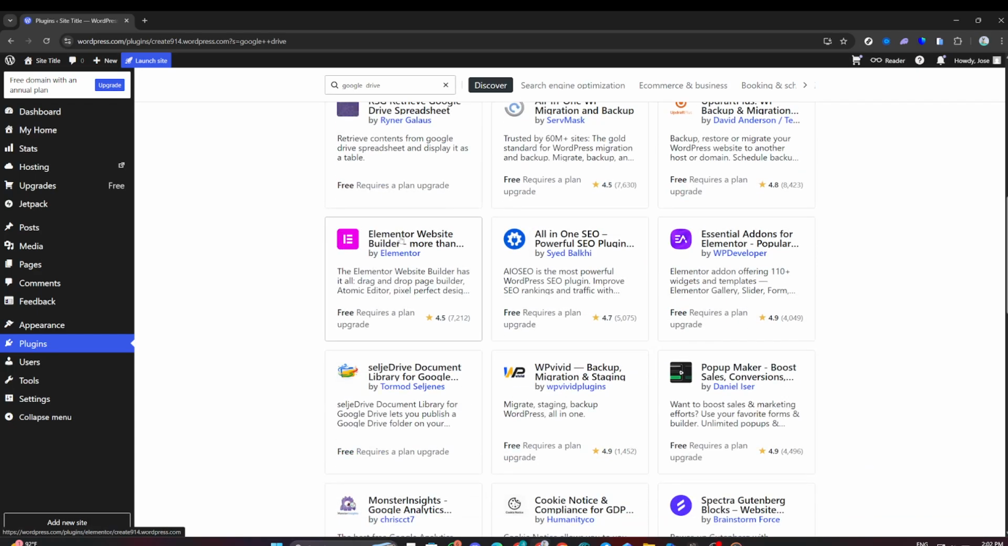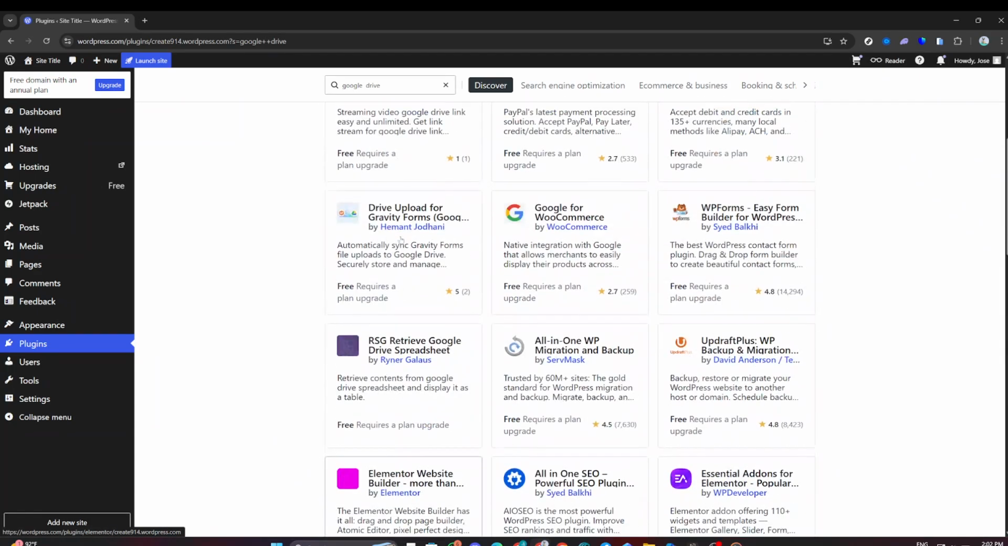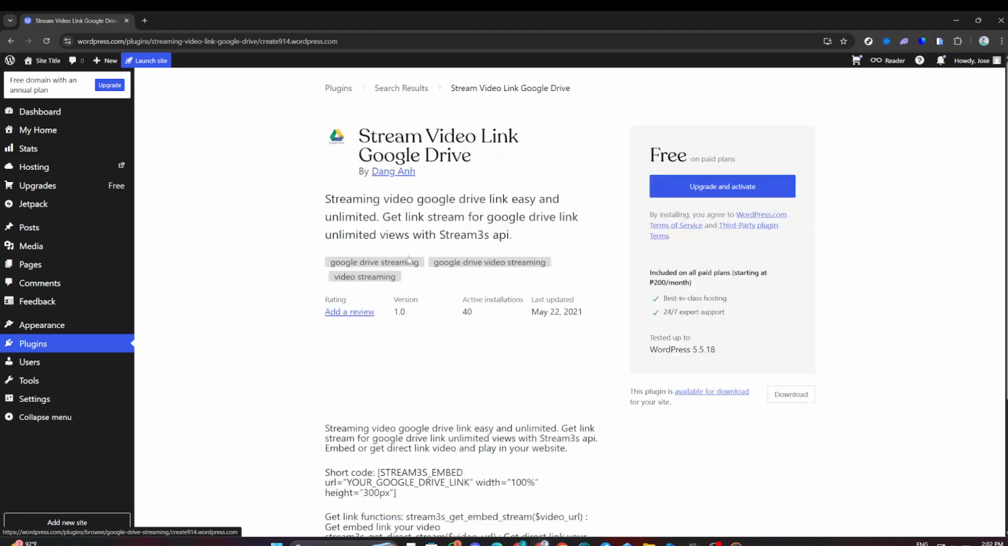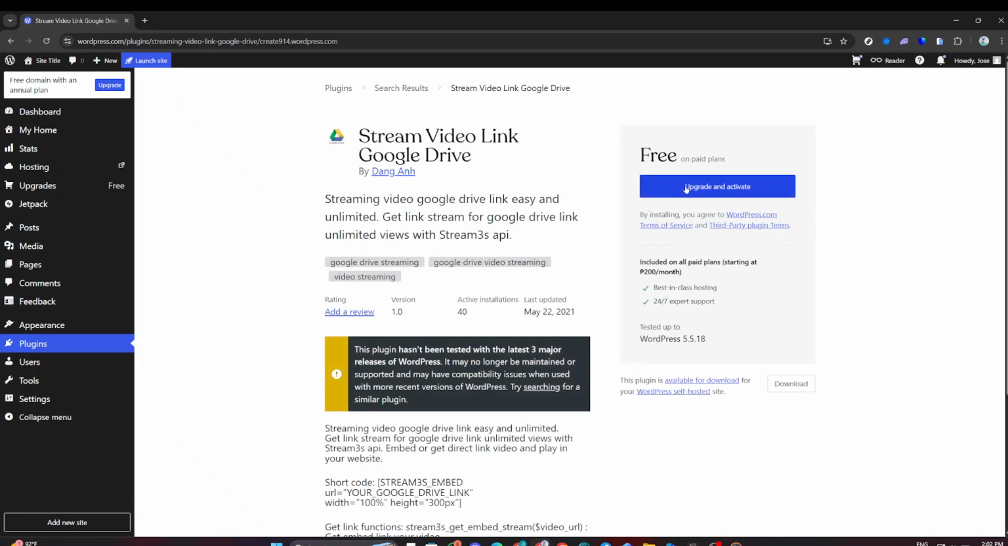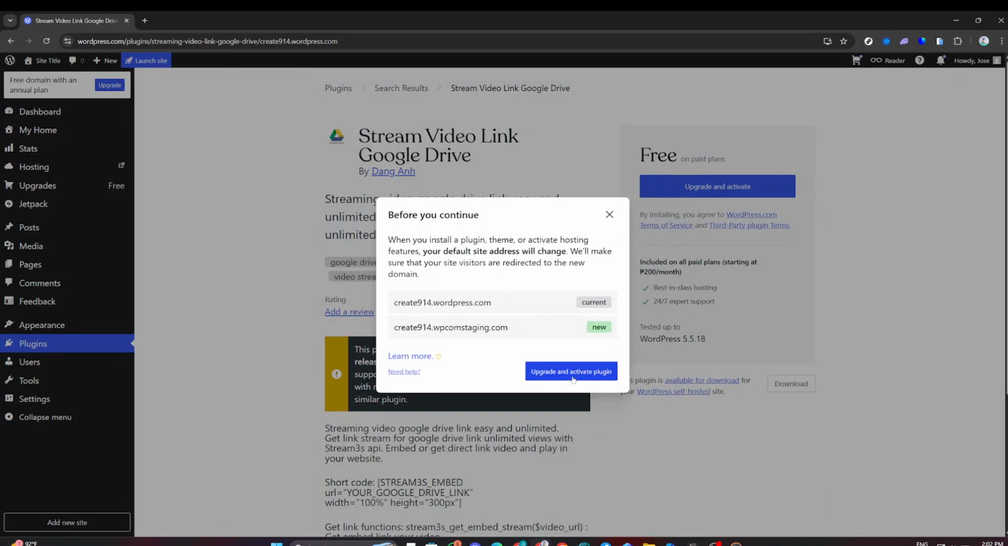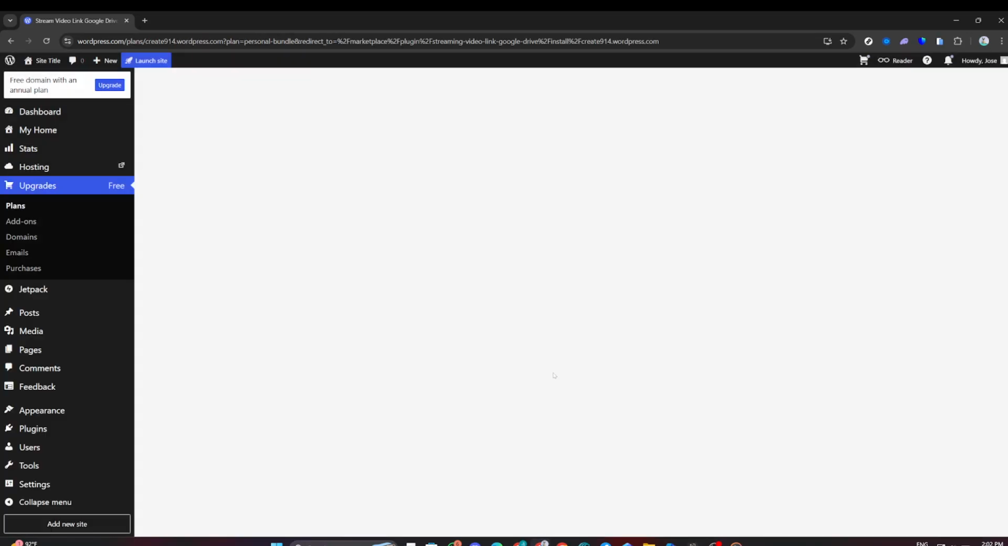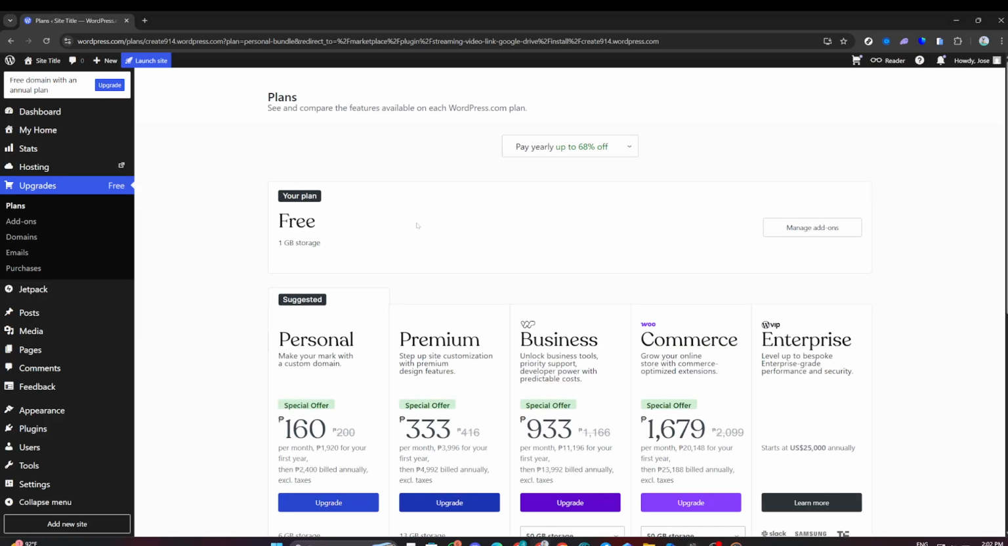Once you identify the correct plugin, you will see an Install Now button next to it. Click on this button to begin the installation process. After a brief moment, the button will change to Activate. Click on Activate to enable the plugin on your WordPress site. This step is crucial as it allows the plugin to start functioning correctly.